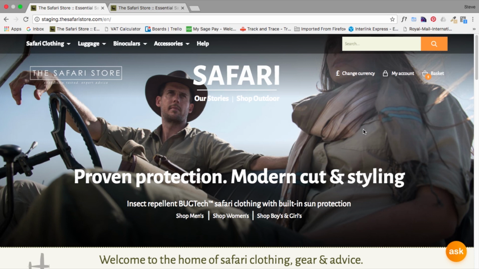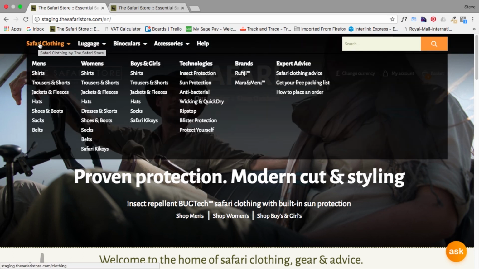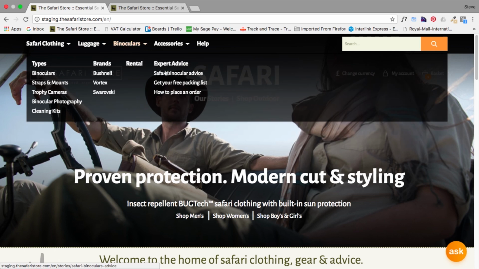Step 1 is getting your packing list and reading our expert advice pages. The expert advice pages are located in the navigation bar. Simply by looking under the expert advice column, you'll see the links to the pages are located there.